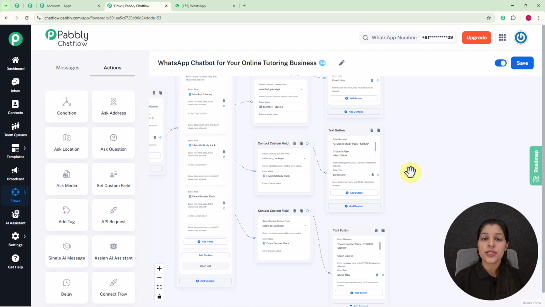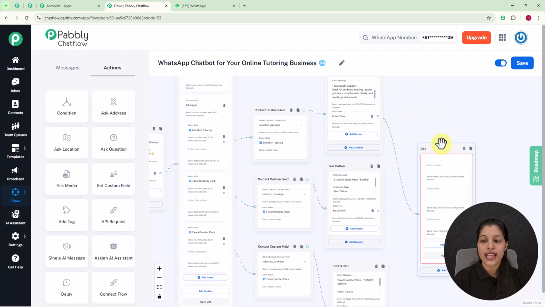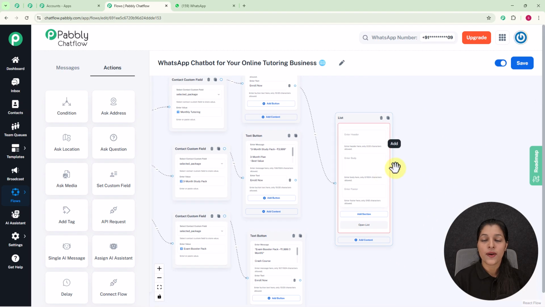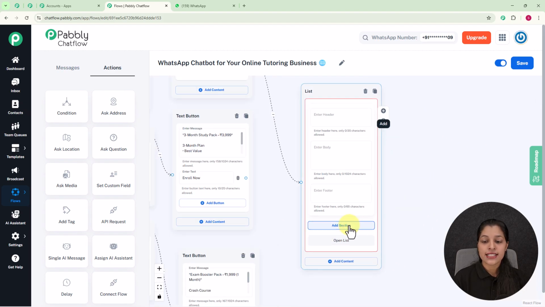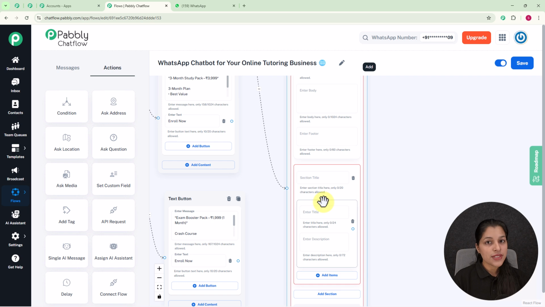And now if my user selects this button, that is enroll now, I am going to provide them an option for selecting the subject, and for that I am going to provide them a list of the subjects taught by my online tutoring business. So for that again we have to drag and drop and select list over here, and in this list node I am going to provide a body to my list and add a section for entering the subjects, where I am going to provide the section title and add some items or some subjects to this list.